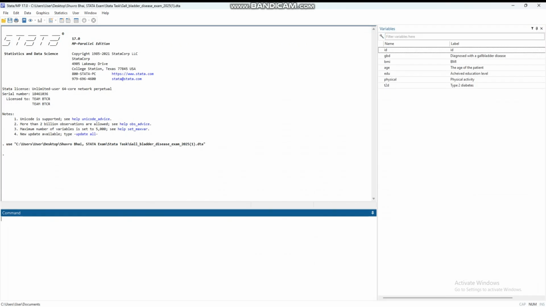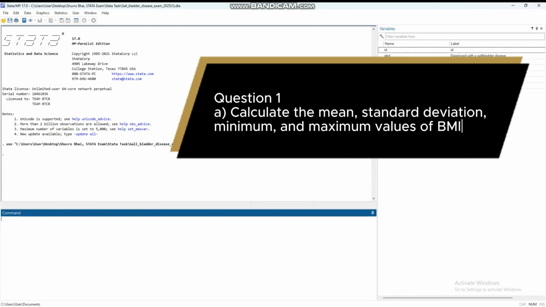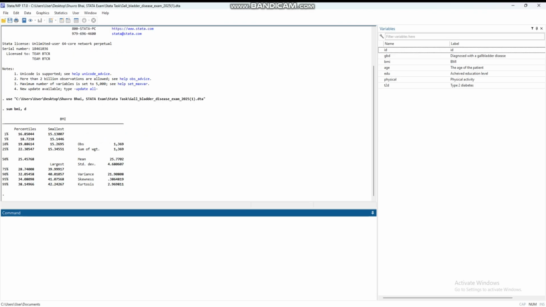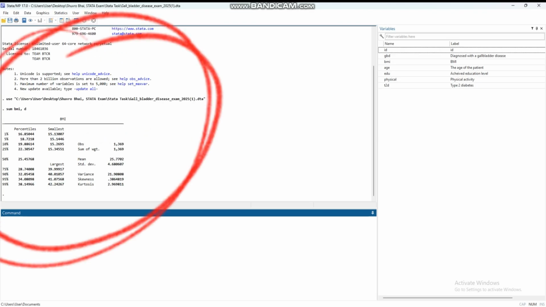I can download it. So the first question was to calculate the mean, standard deviation, minimum, and maximum values of bmi, body mass index. I have the variable bmi here, so I have to write down the code: sum for summarize, sum bmi comma d for details.